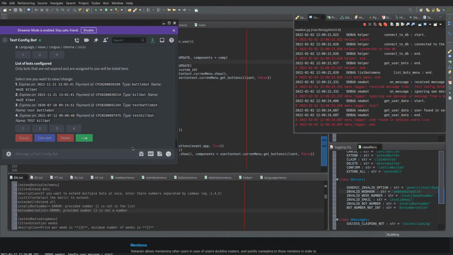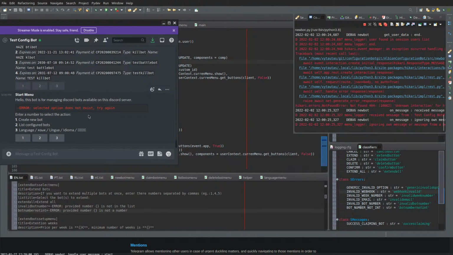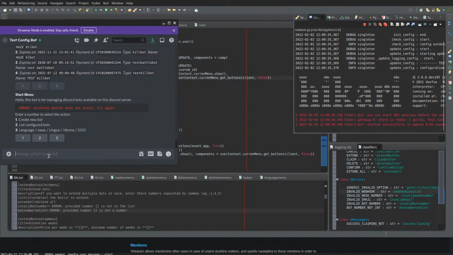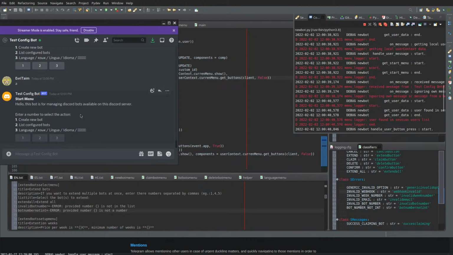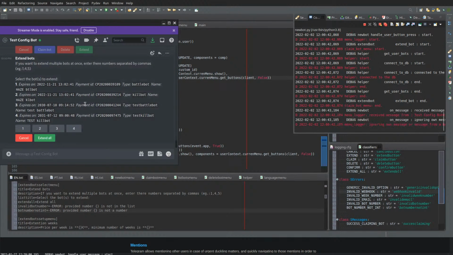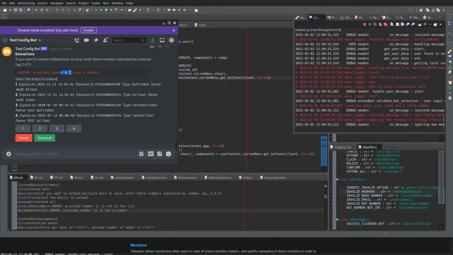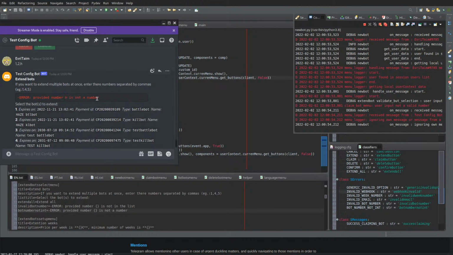Right. Extend. Selected option doesn't... Oh, I think I've been running two instances at the same time, okay. Again, let's restart, because that didn't really make much sense. Extend, and now if I enter not a number, let's see, 1, 2, and H. Yeah, so error: provided number H is not a number. Yeah, I guess that's enough.